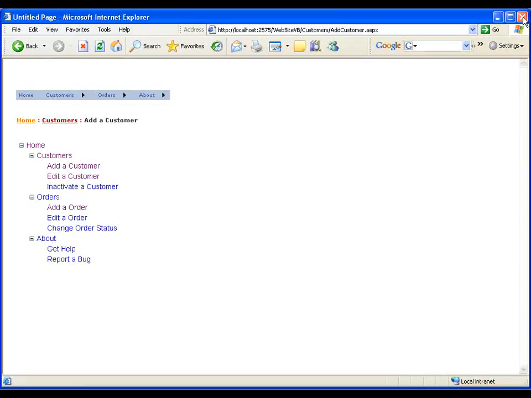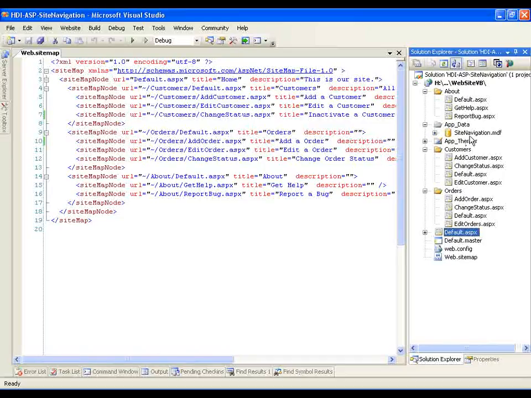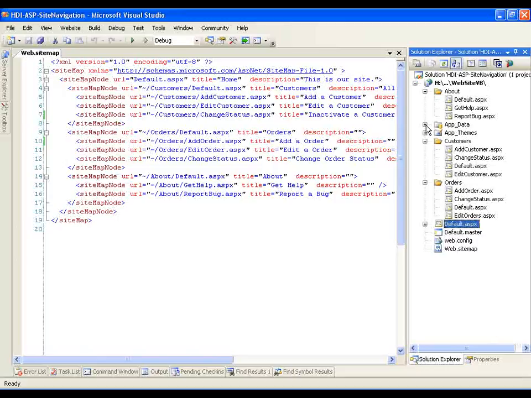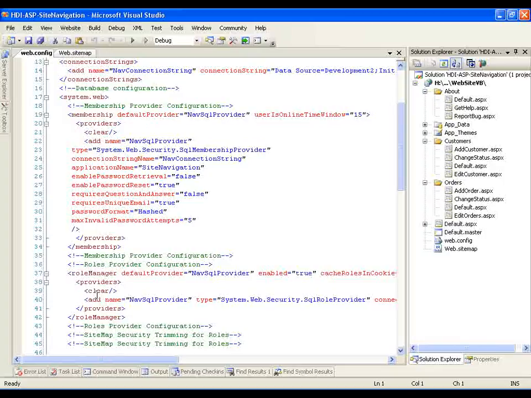Next thing we're going to look at is adding security to our sitemap, where we want to restrict access to certain pages in the site based upon the user's role. Now to do this we need ASP.NET membership installed, so I've gone ahead and done that, created a SQL Server database called Site Navigation, and then I installed the appropriate ASP.NET membership objects in that database by running the ASP.NET_RegSQL utility. Also went over to the web.config and I added the sections for the membership provider and the role provider.